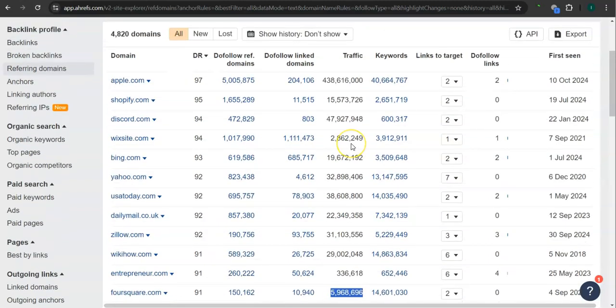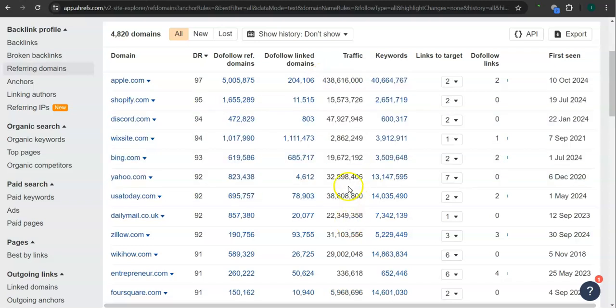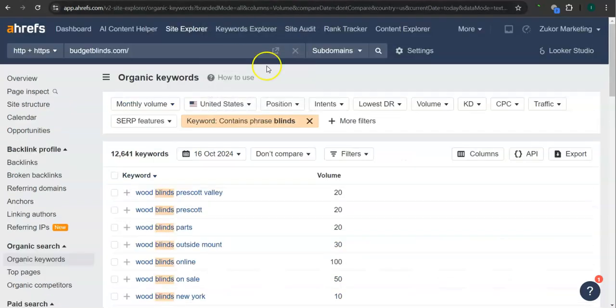So if you attain these high-quality websites as your referring domain, especially the ones with the most amount of traffic here, then that's going to help boost traffic into your website, and that's going to bring in a lot of work.